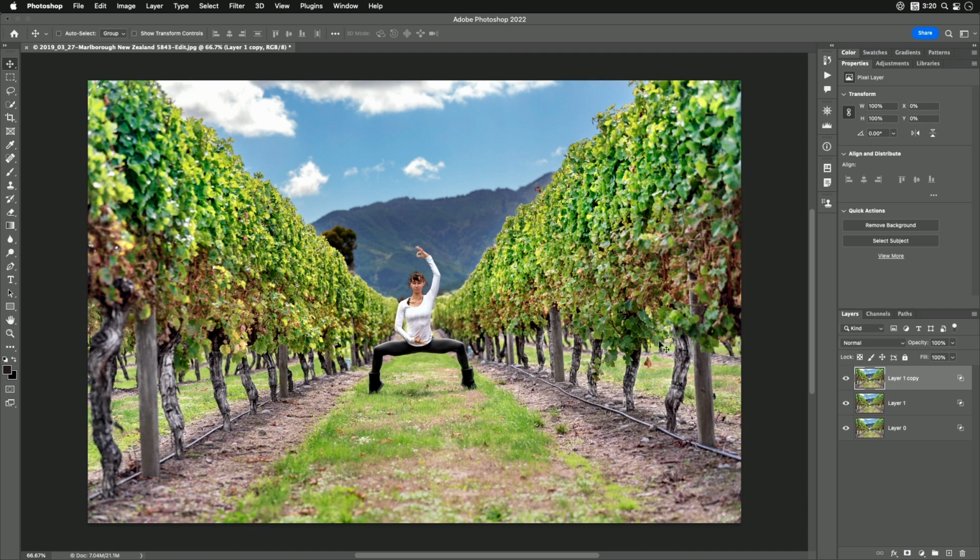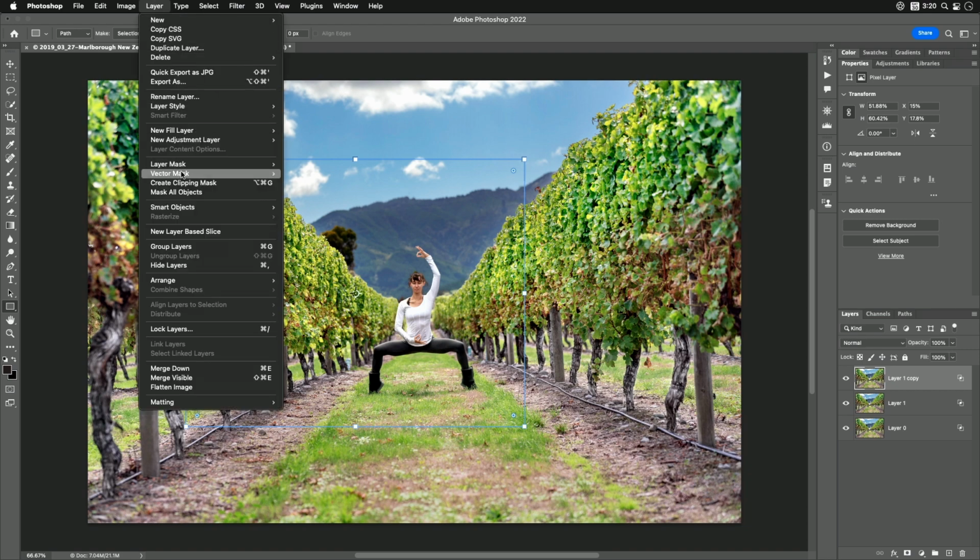Now let's limit where each layer appears. We can do that by coming over here to the Shape tool. I'm going to use the one that creates a rectangle, and up here in my options bar, I'm going to tell it to make a path. And therefore, when I draw with it, I'm just going to get an outline that doesn't yet do anything. But then if I go up to the layer menu, I can choose Vector Mask, use my current path.